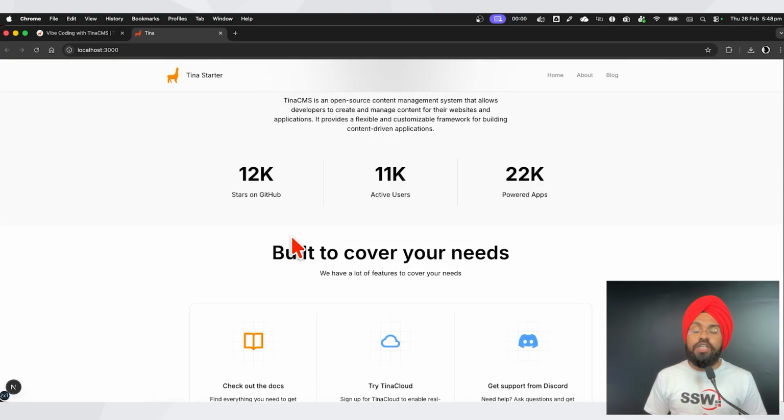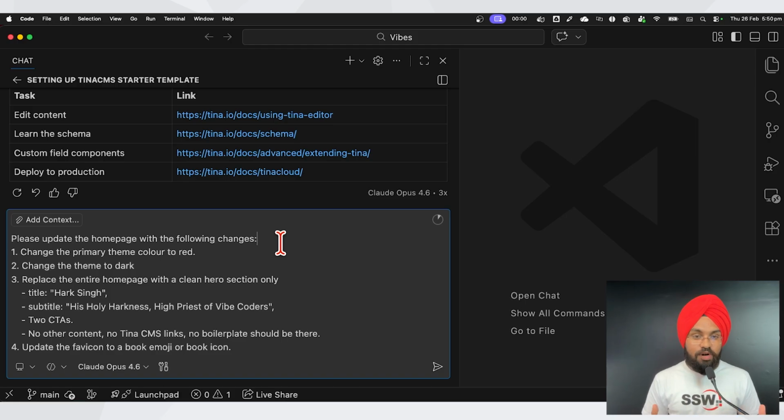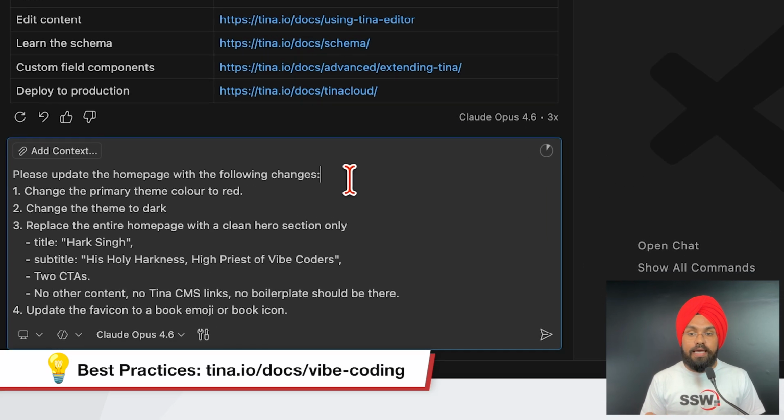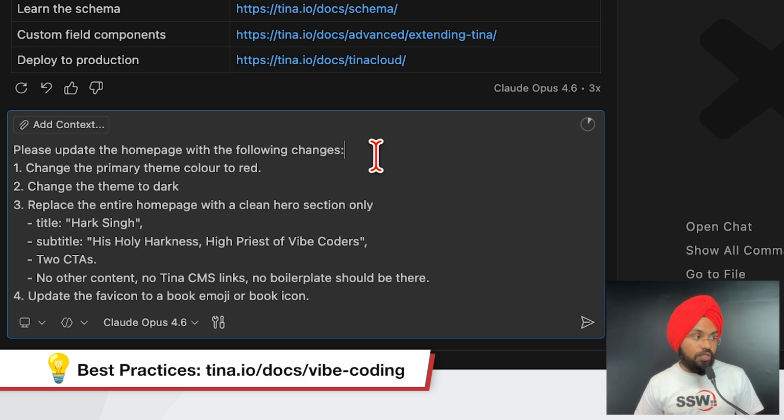But I want to change this to my style. So let's do that now in our next prompt. So next I'm going to ask AI to change the homepage styling and content. I have written down the next prompt. This is not a bite-sized prompt because I am pushing AI here all in one go. So I am asking it to do 4 things.